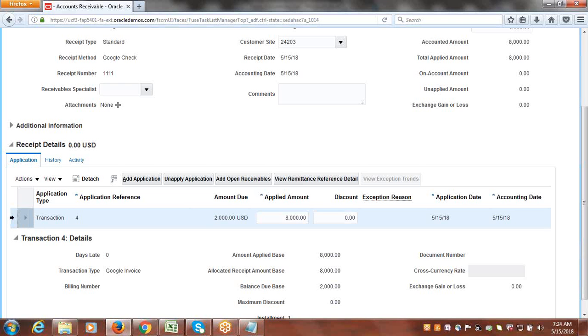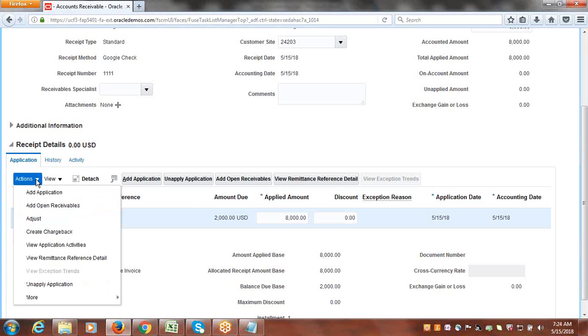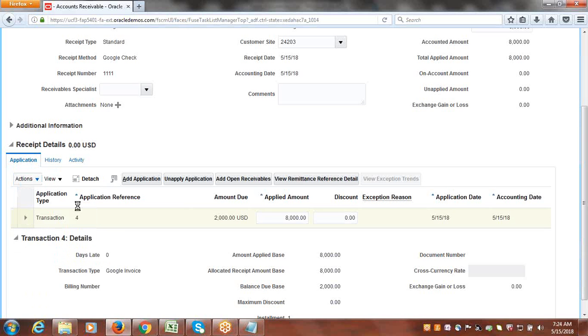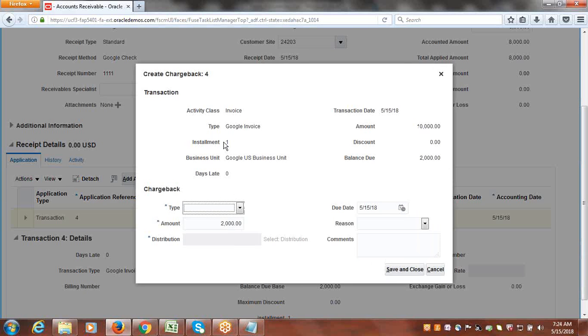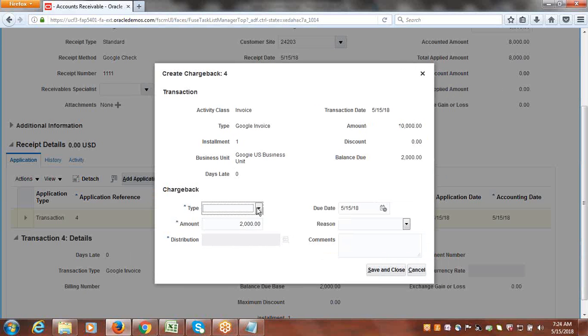So for that what we could do is select it and go to actions. Here you have an option called create chargeback. Click on create chargeback and select the chargeback transaction type which you already created, along with invoice, debit memo, credit memo. This is the one we created. And select the chargeback distribution account.